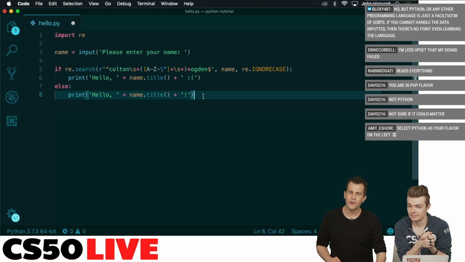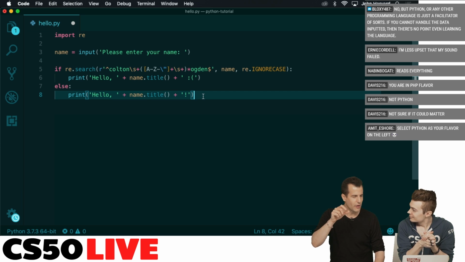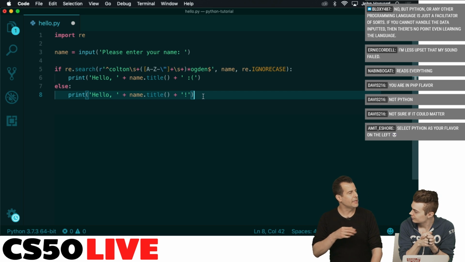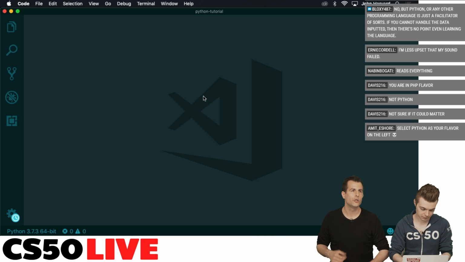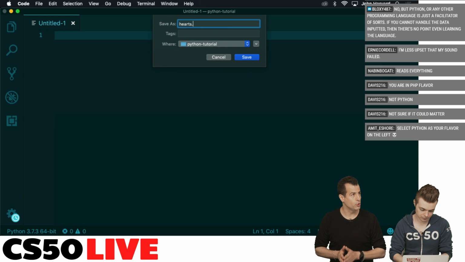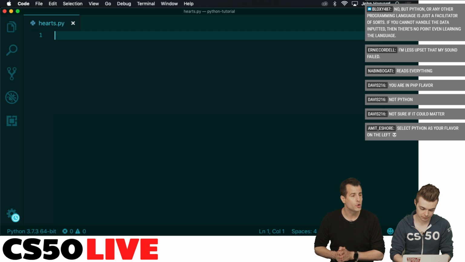Right. And it's very common to have heart power, HP, so that you have some number of hearts representing just how much health you have. Let's go ahead and start from scratch in a new file called hearts.py. And can you just write a program that asks the user for a number and then prints out that many hearts using a Unicode character?